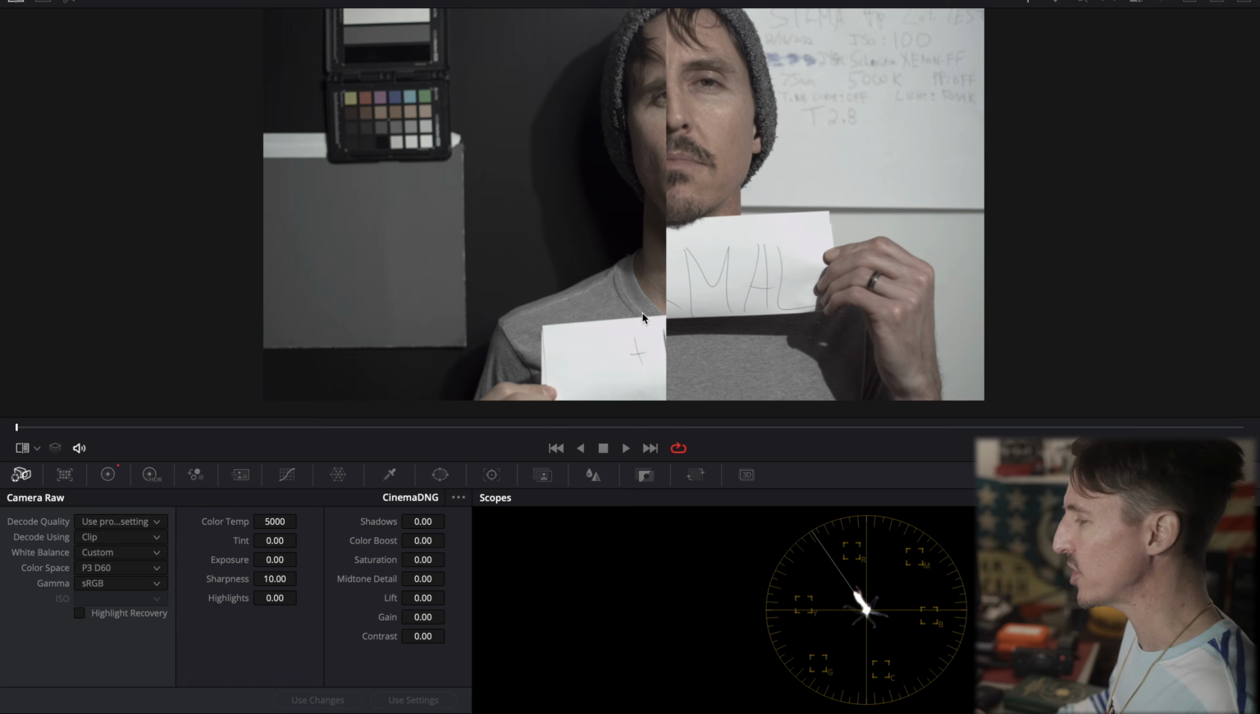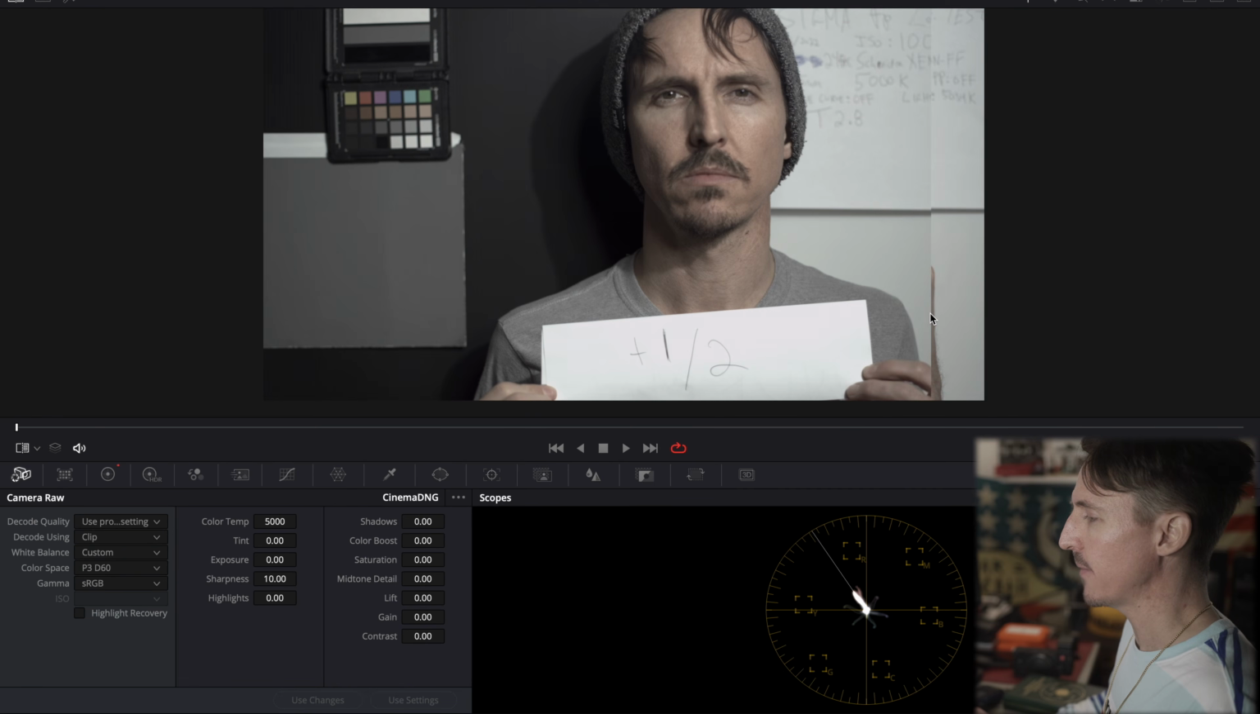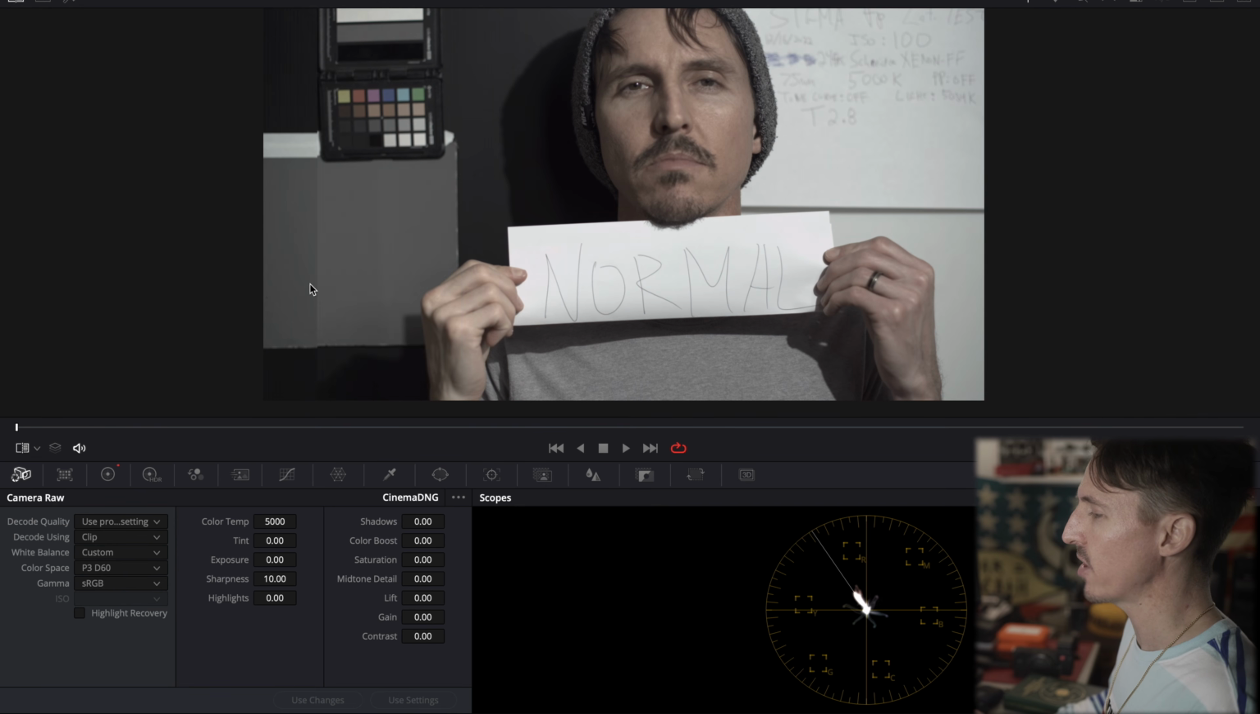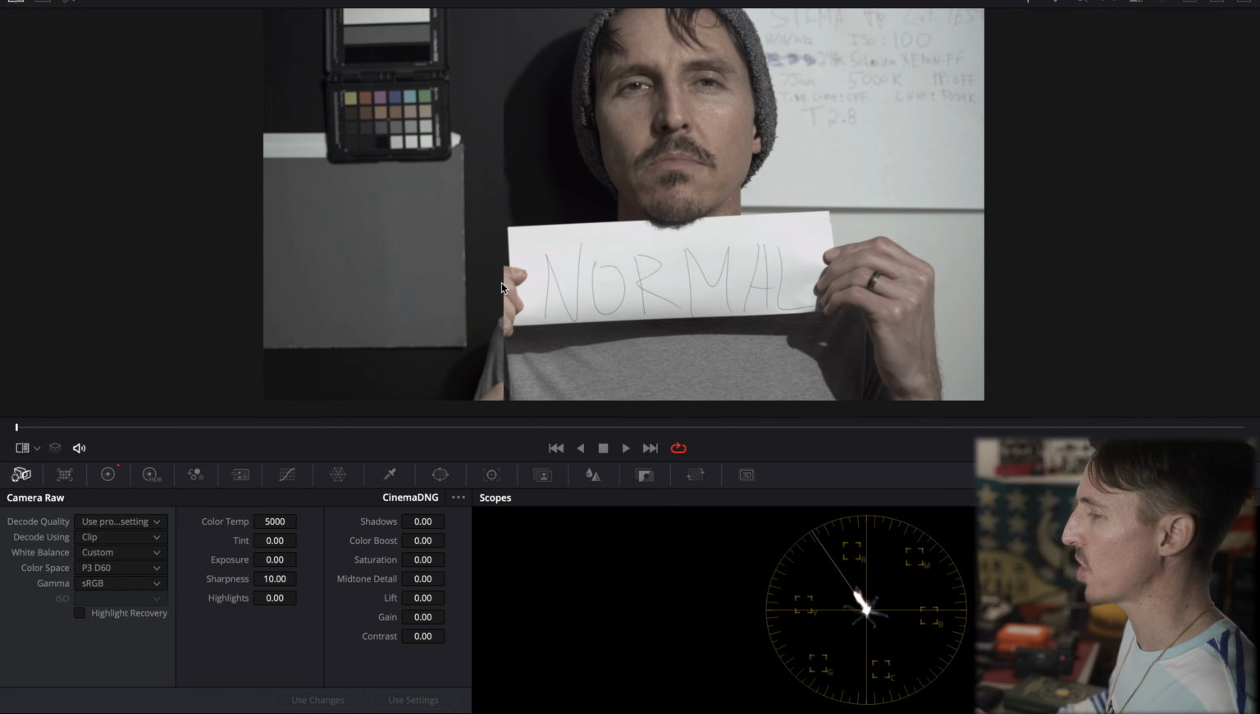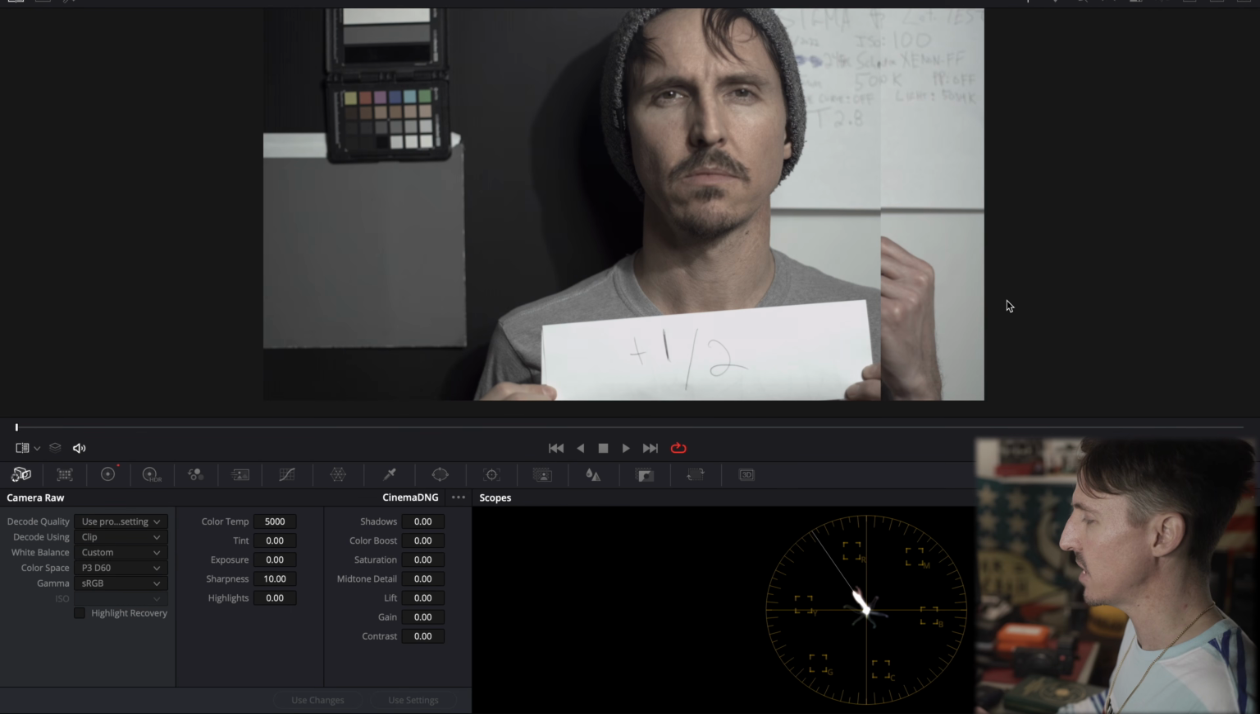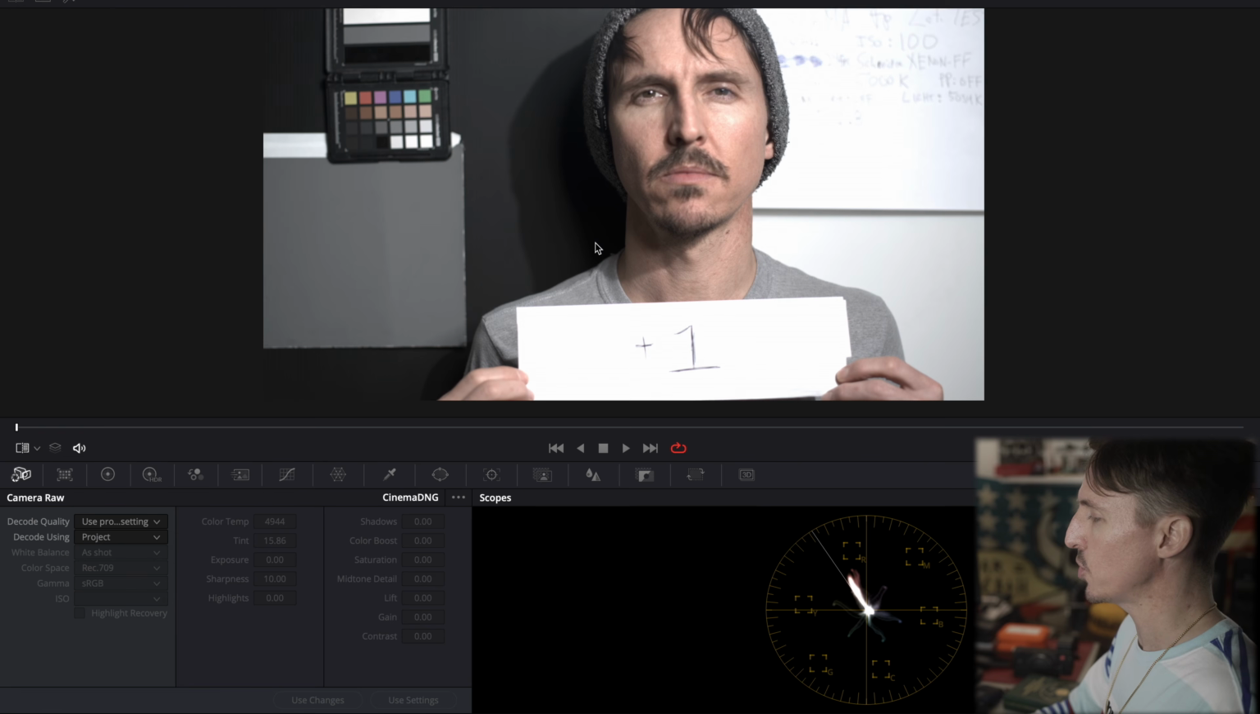Not bad. Actually, +1/2 isn't too bad. Everything's staying pretty clean. I mean, it is still shifting. Notice that gray card is definitely still shifting colors. Our chart, you're definitely still getting some color shifts there. Not that bad though, is it? And let's jump to +1.